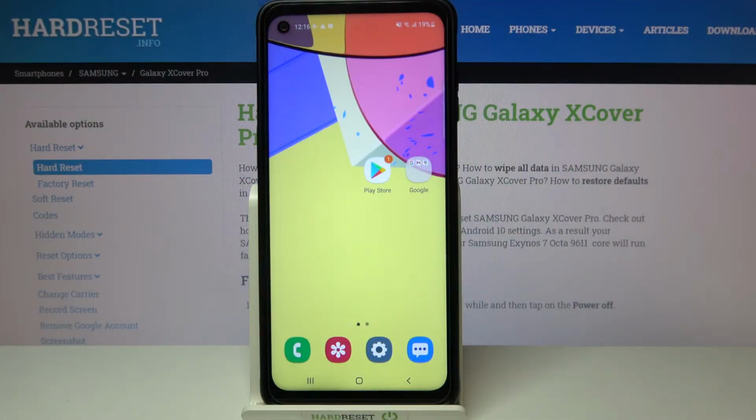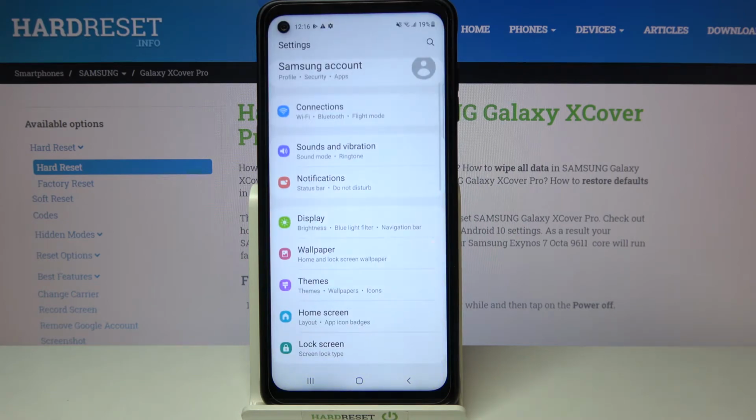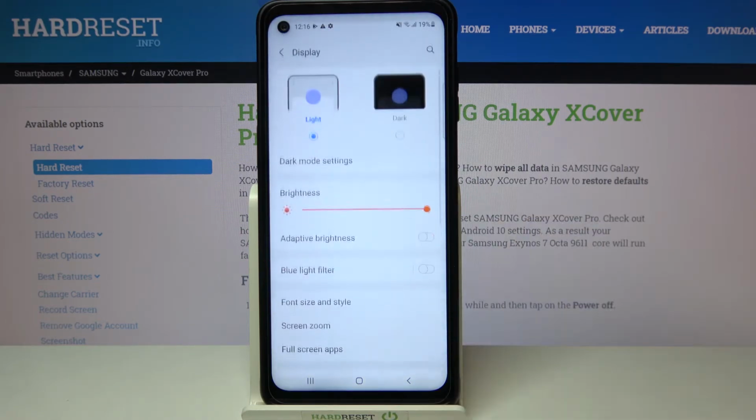Hi everyone, here we've got Samsung Galaxy XCover Pro, and let me share with you how to change the screen timeout on this device. So firstly we have to enter the settings, so let's tap on it, and here we have to tap on the display.